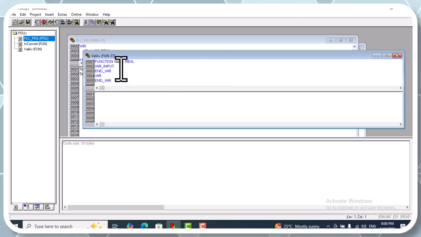Press OK button, and here for average we must have two inputs. Firstly it's val 1 which is real, and the next one is val 2, also real. Press enter, and here for VAR I think let's use the sum variable, which is also the real data type. Close this one.